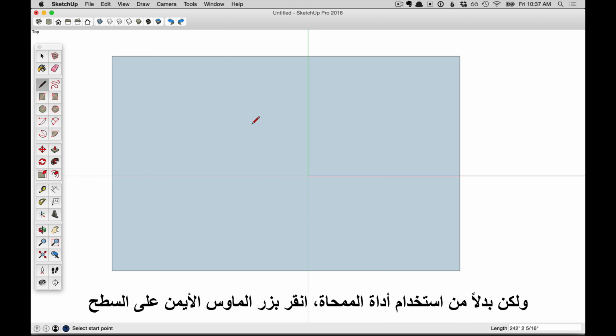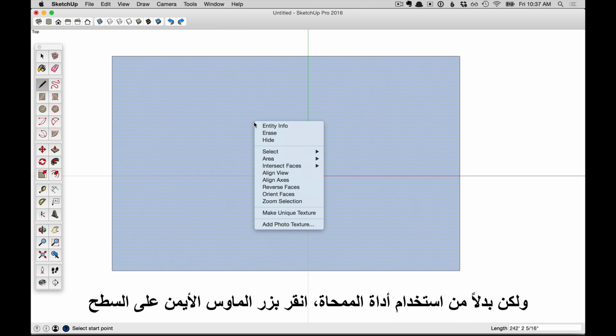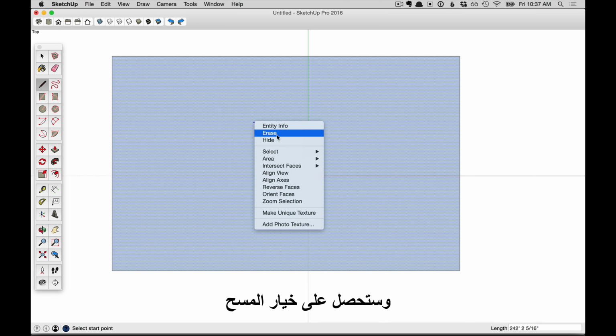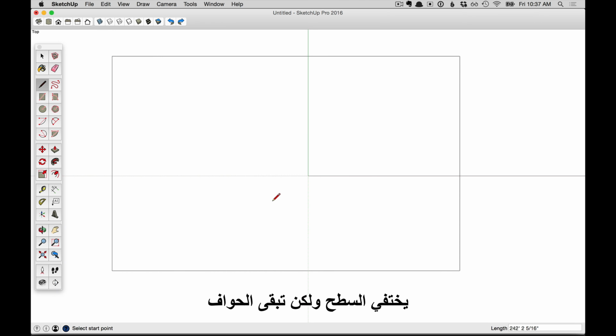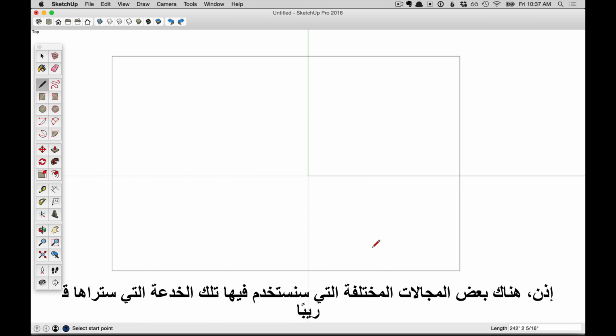But instead of using the eraser tool, right-click on the surface, and you'll get the option for erase. Go ahead and pick that. The surface goes away, but the edges remain. So there's a few different areas where we'll use that trick you'll see soon.